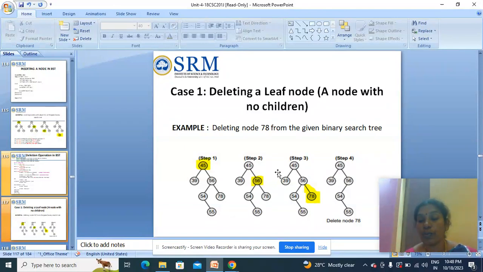The deleted node is a leaf node, we can delete the value, and there is no violation of the binary search tree property. So this is the first case.